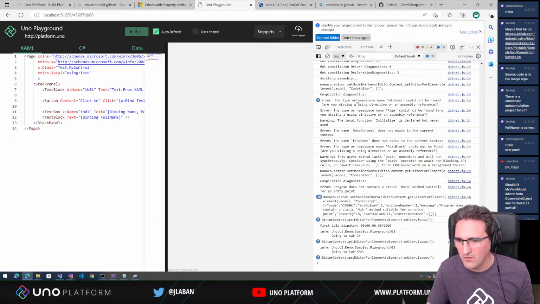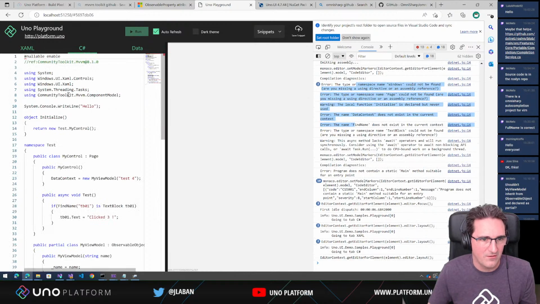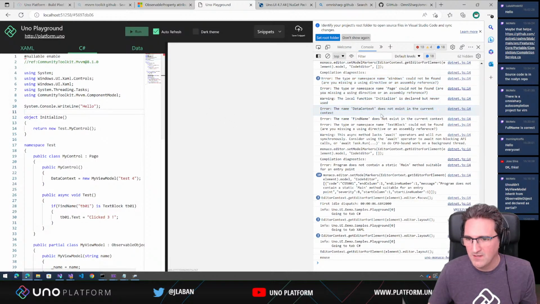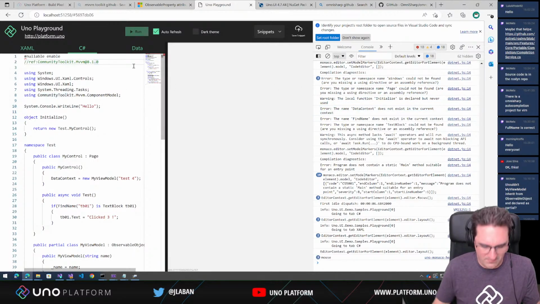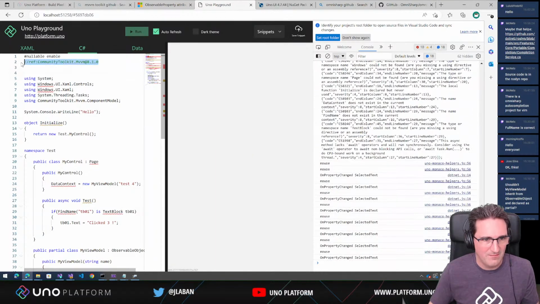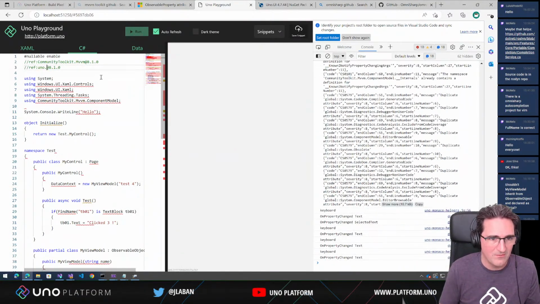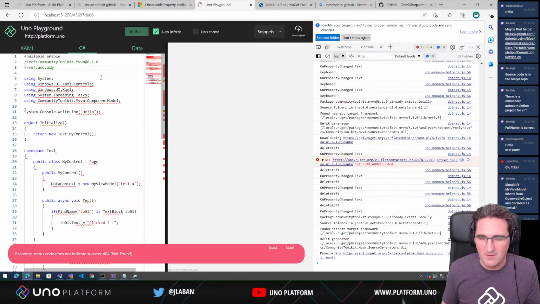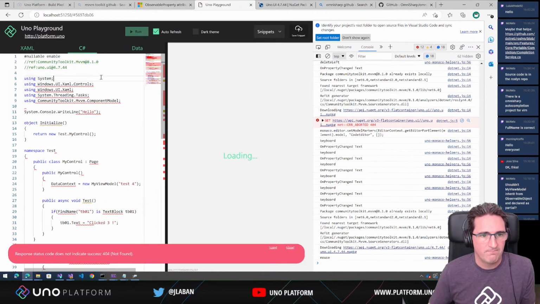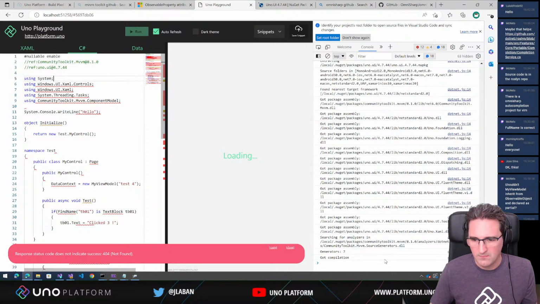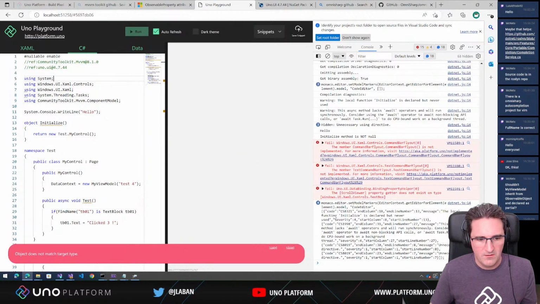It says, oh no, it doesn't compile. That's another good reason. Program doesn't contain a static. It says Windows cannot be found. Oh, that again, because I missed the reference at the top. So I probably should be saving that so that we don't type it every time. Okay, so downloading again, extracting Uno, got the compilation.